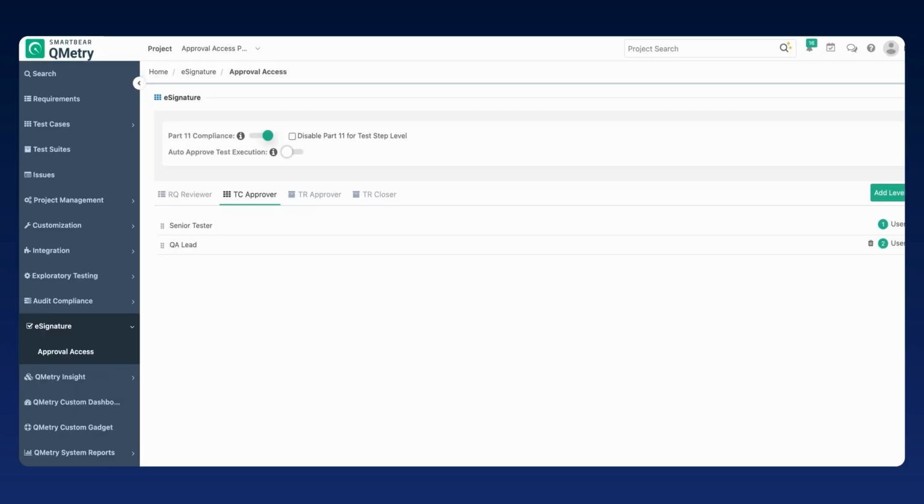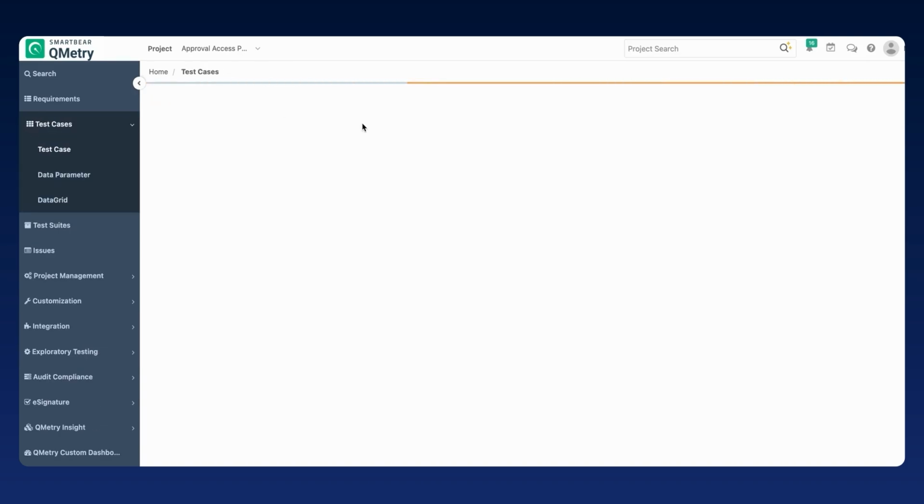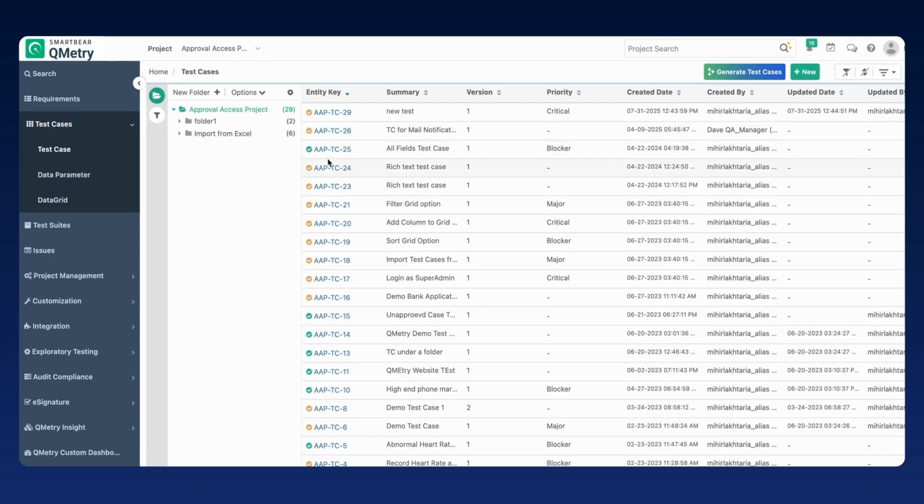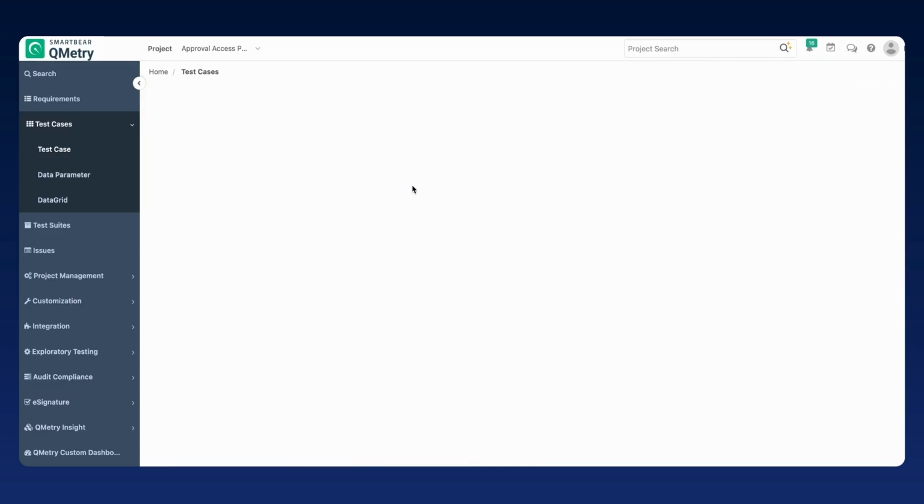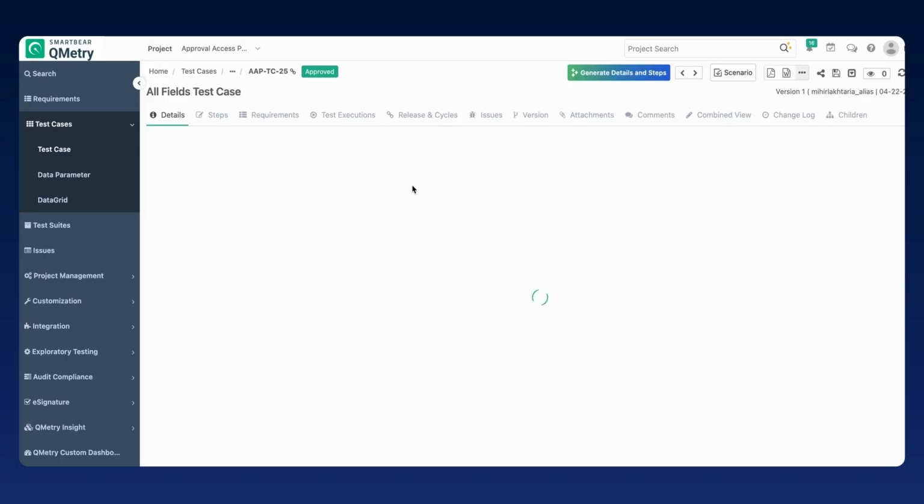You can also track approval status of test cases directly from the test case list view. On the test case list view, the progress can be tracked by the tick mark. An orange tick mark indicates that the test case is still pending approval at one or more levels. A green tick mark, on the other hand, indicates that the test case has been reviewed and approved at all the levels and it is ready for execution. If you click on a test case, you can also view its approval history in detail.